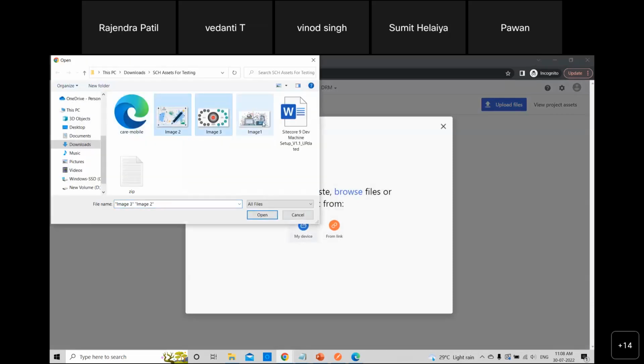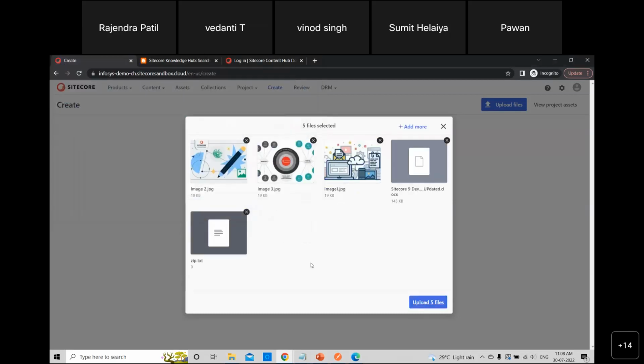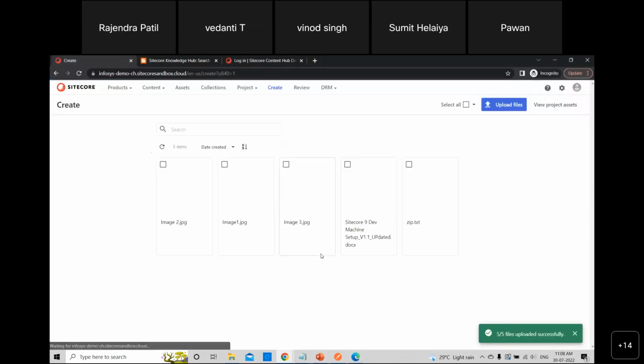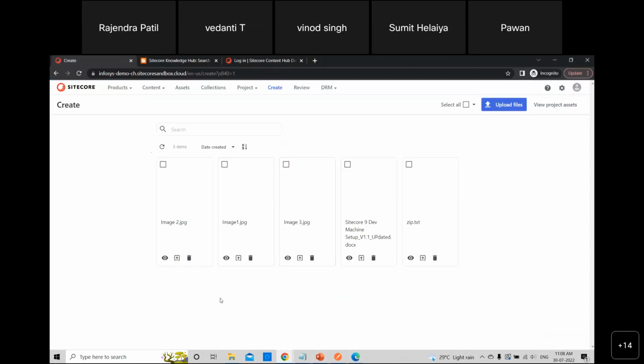I'm going to choose these media items. As I explained earlier, Sitecore supports many file types. Currently I am choosing images, a Word file, and a zip file. Let me browse these five media items and quickly upload them. Once I upload these assets, behind the scenes many background processes will get appended, and those will get executed without any manual intervention. Once the assets are uploaded, you will see all the assets which are present in the create page.